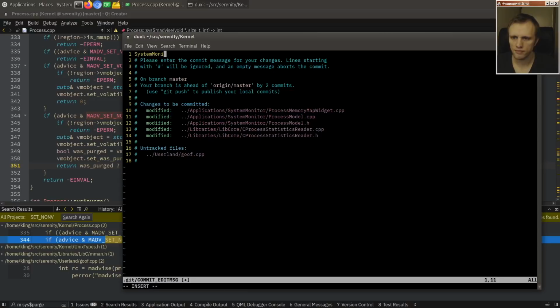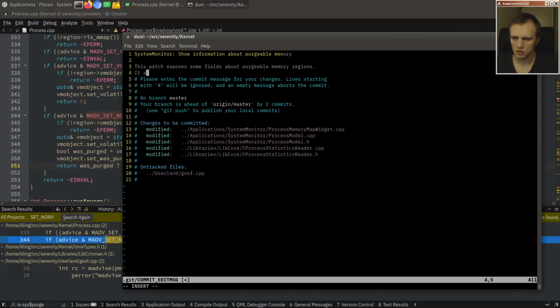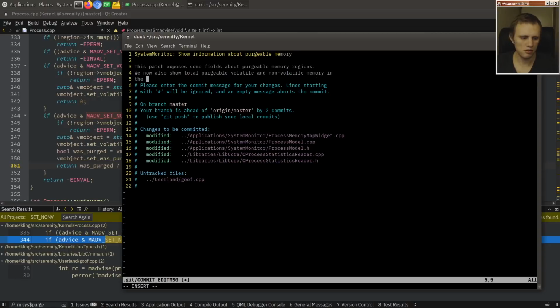System monitor: show information about purgeable memory. This patch exposes some fields about purgeable memory regions, and we now also show total purgeable non-volatile memory in the big process table.